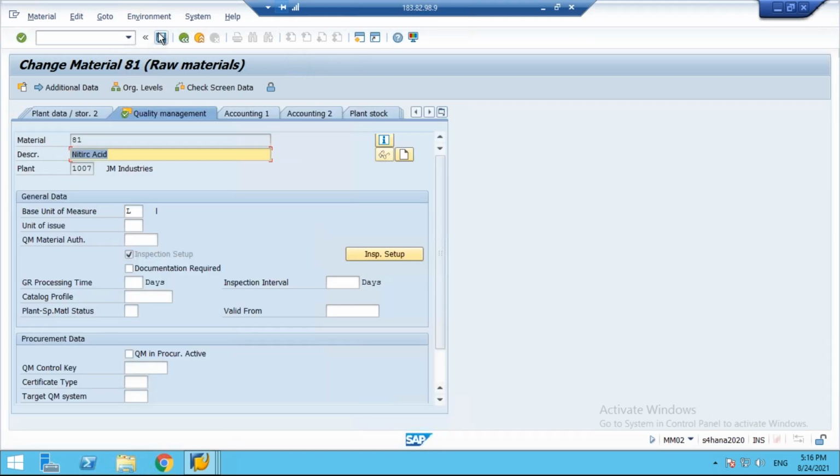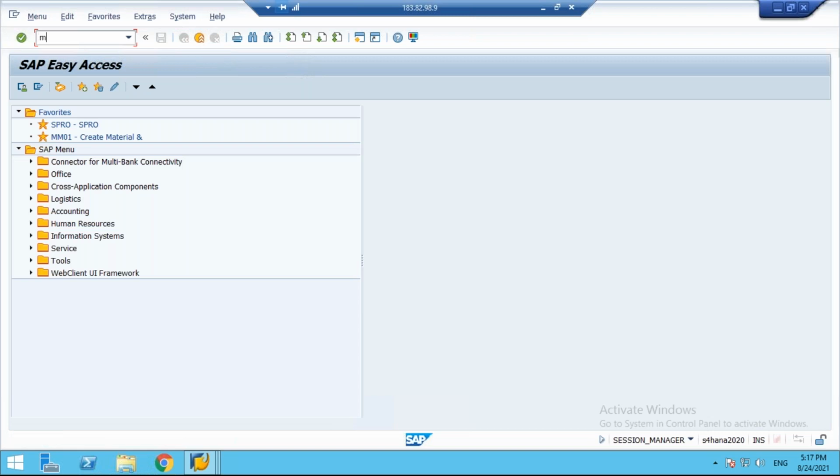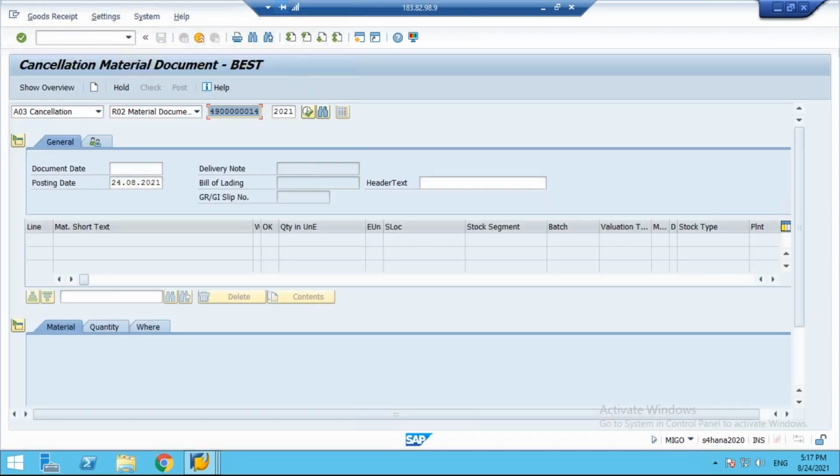Continue. Save it. Okay. So now I will receive the material. Let's say one supplier supplied this material without a purchase order. So the inventory team will do the GR. Let's say I'll do the MIGO.